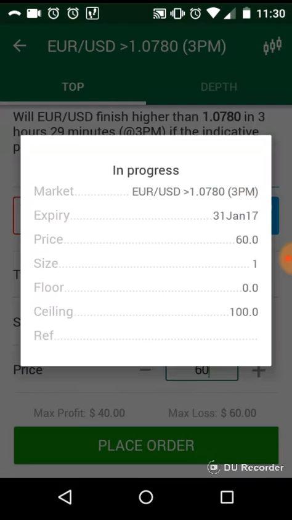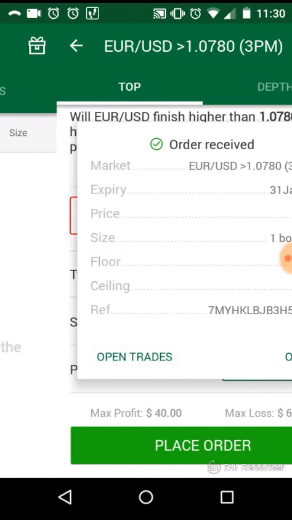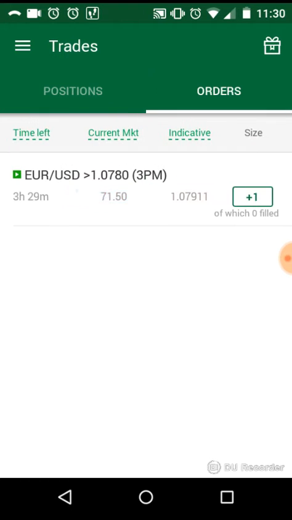Place order, and in progress. Click on open trades because I know this one didn't fill yet. And you go to orders and you can see it there. The current market is 72. The indicative is there, time left.